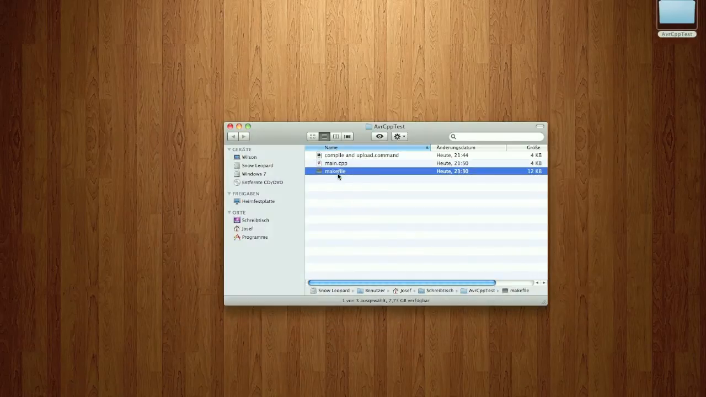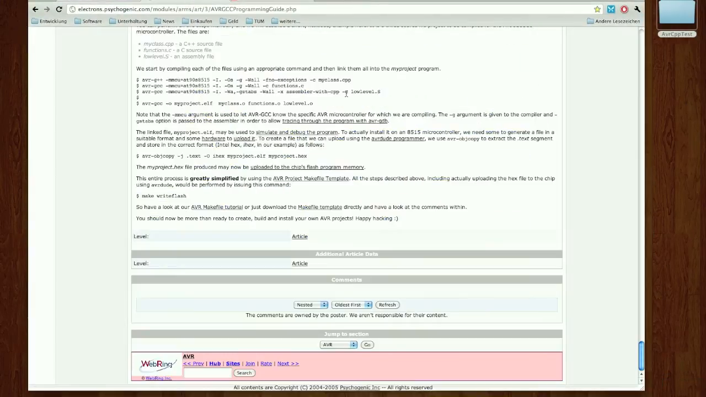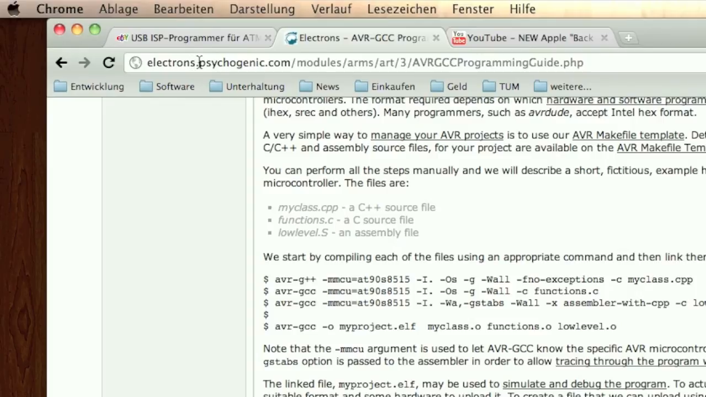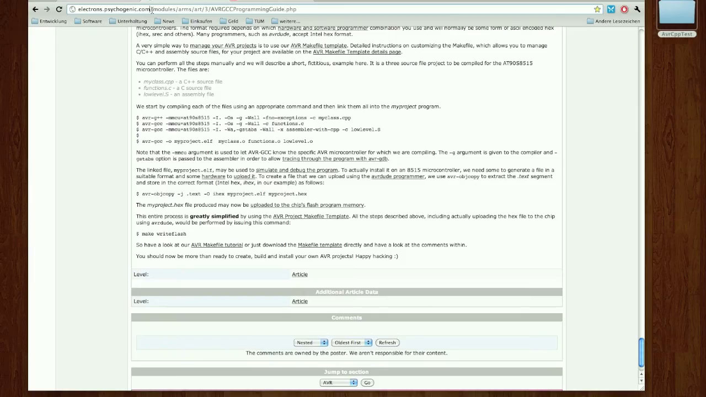Now the next thing I want to talk about is the makefile. I got this one from the site with the address electrons.psychogenic.com, and you get it at the very bottom.